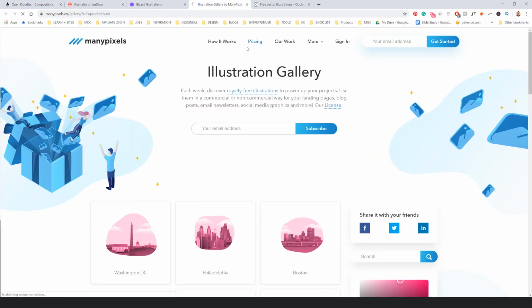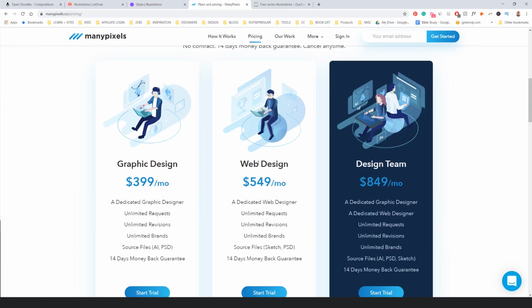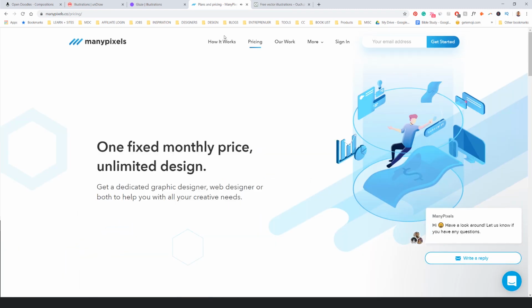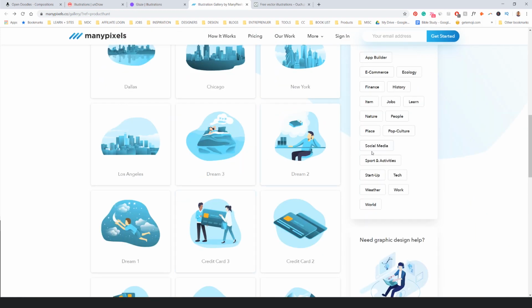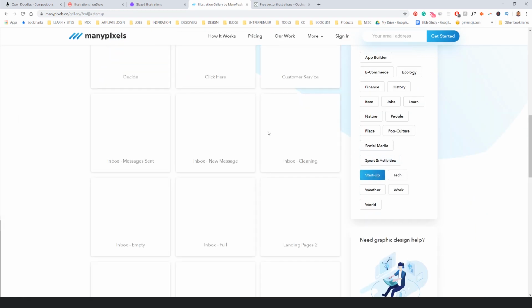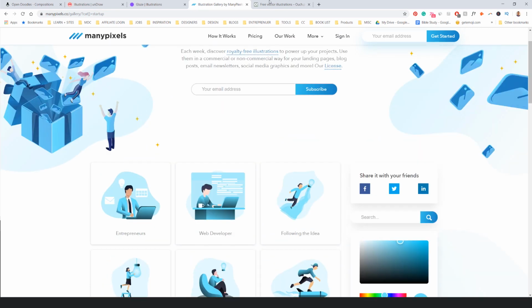And I think you can buy some other ones if you want like a fixed monthly pricing or some plans. They got some plans here as well. So it seems like it's a design company, but yeah, you can just get these illustrations here, and it's mainly like techie, a startup type of thing, but it's mixed. So those are some nice illustrations as well.